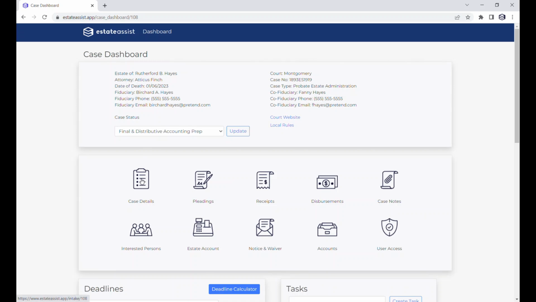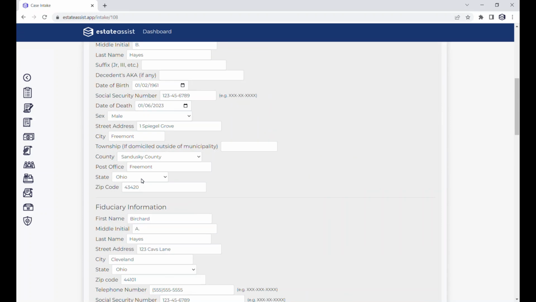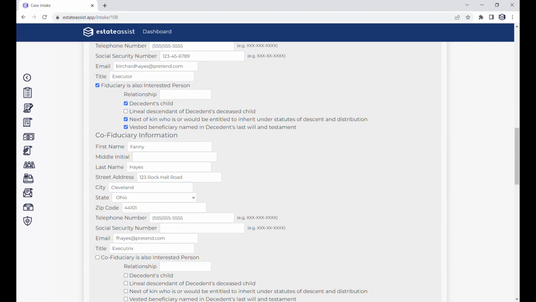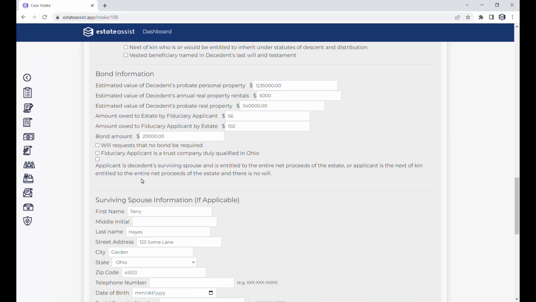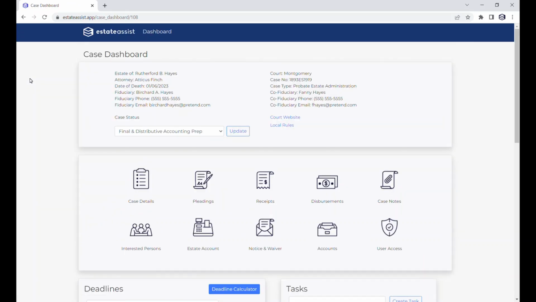First, of course, is case details. This is a screen where you'll put in information about the court, the type of estate it is, the estate bank account information, the decedent, the fiduciary, co-fiduciary if you have one, surviving spouse, bond information, and appraiser. And so that information is going to populate the majority of your pleadings, or at least a lot of the biographical information in your pleadings.